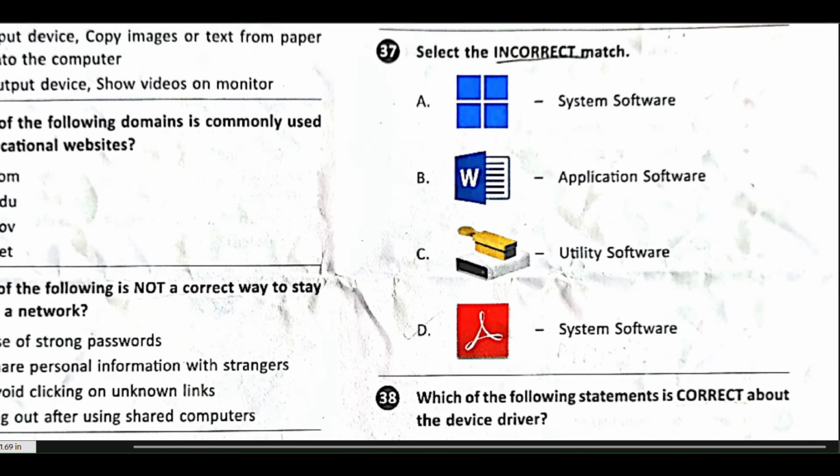Question number 37. Select the incorrect match. A. Windows is equal to system software. That is correct. B. Word is equal to application software. That is correct. C. This is equal to a utility software. This is also correct. D. Adobe is equal to a system software. No, it is an application software because it is used for a specific purpose. So D is our correct answer.